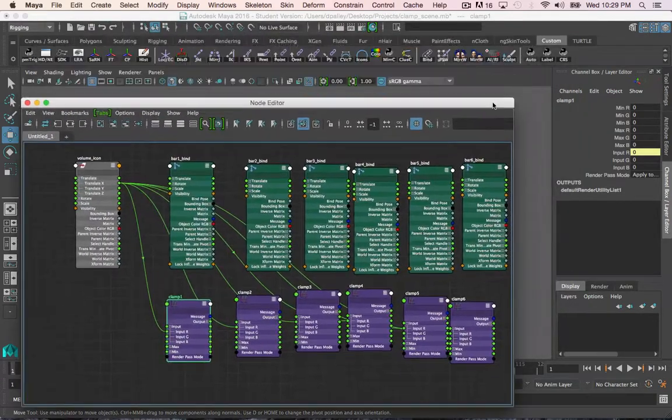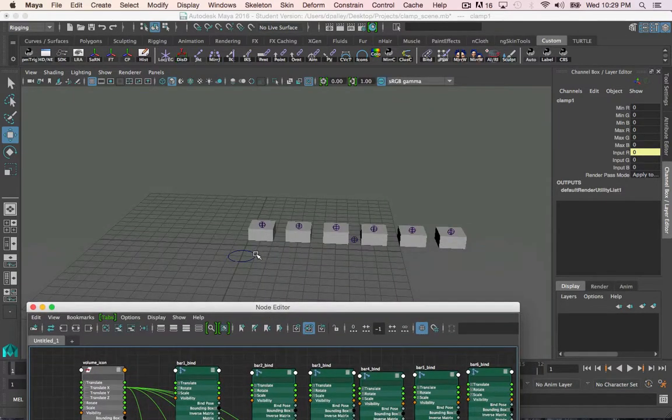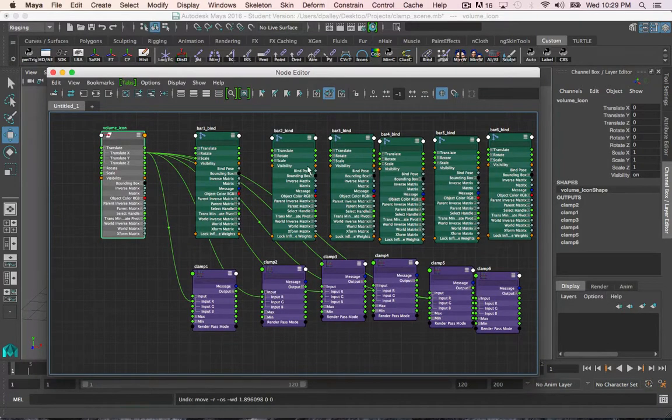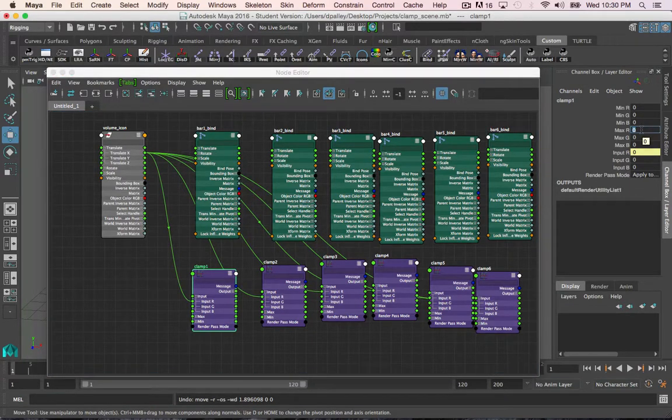So now I'm going to set the min and the max for each node. Now these min and max, again, are going to limit the value of the input to a specific range. So I want to set it up so once this icon reaches a value of 2, this bar reaches a height of 2 and stops from there. So to do that, I'm just going to set a min R of 0 because that's the icon node's default, and set the max to 2. And I'm just going to go up 2 for each clamp node.